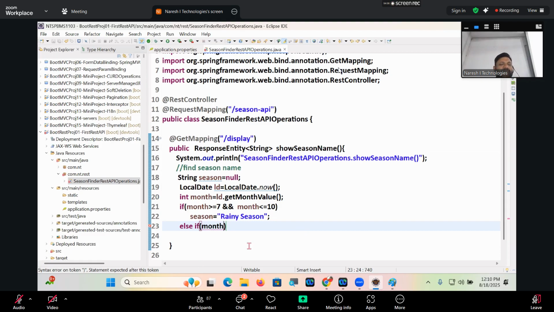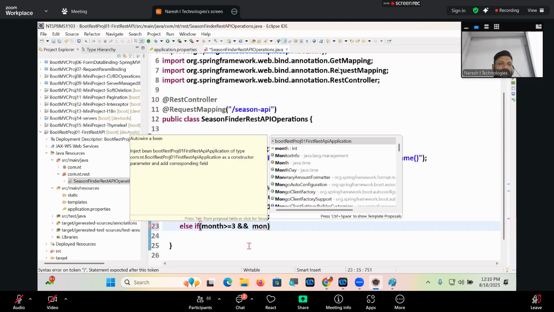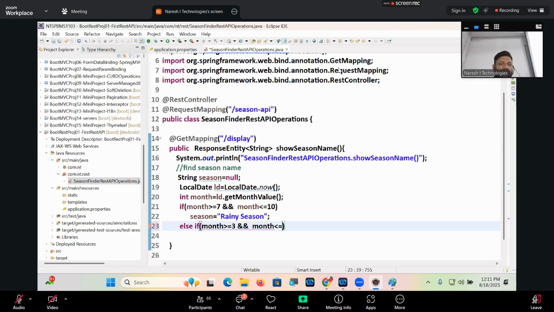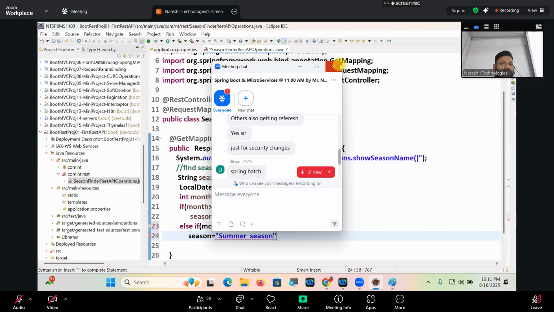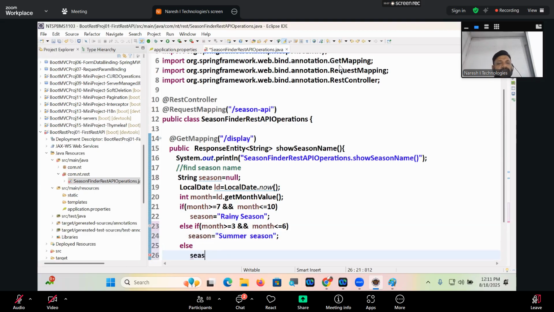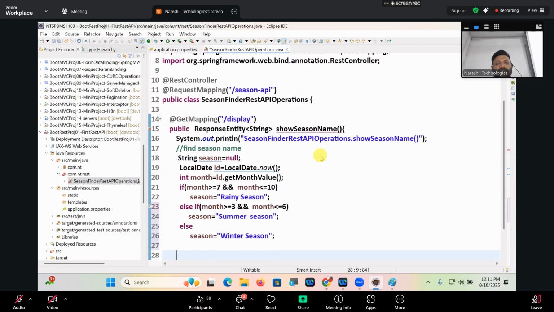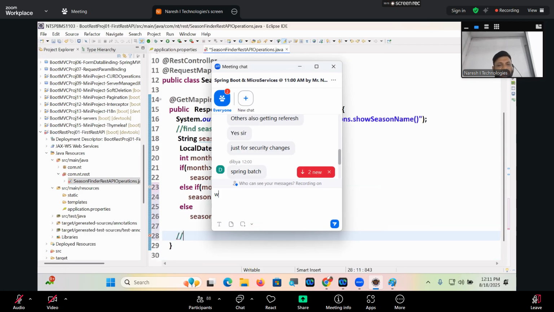Fine, okay. Else if month greater than or equal to 3 and month less than or equal to 6, season, what is there? Winter season or summer season? Summers. Else, what is there? What is season? Inter season. Simply what season, guys? Inter season.